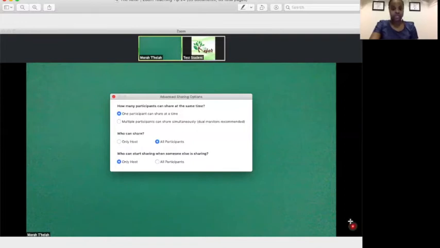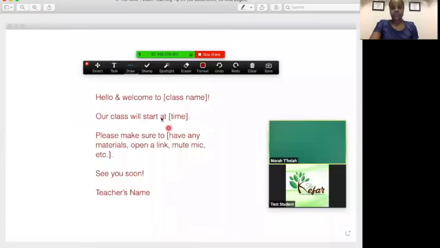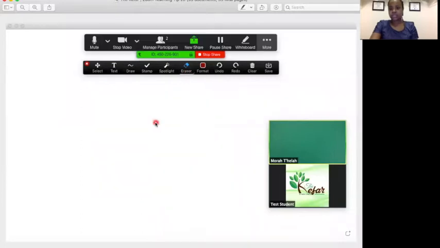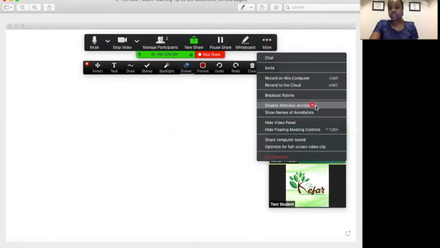so you can see other settings that you should be aware of and know how to manage. If we go back to the whiteboard, whatever you wrote earlier or throughout the session as you write on the whiteboard, it will be saved on the whiteboard until the end of your session unless you erase it. So here, our welcome message is still here. We're just going to navigate to the eraser and then click on the text box and it will erase the text box. And if you look at the menu that pops up, if you click on those three dots that say more, you have the option to disable attendee annotation or show names of annotators.